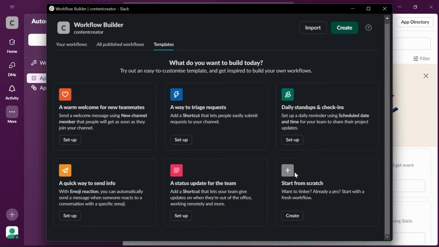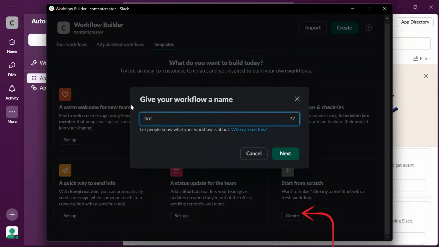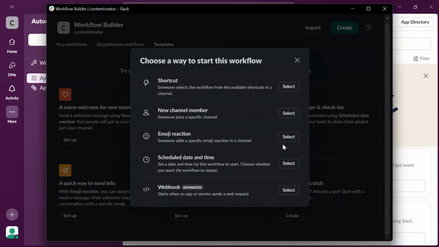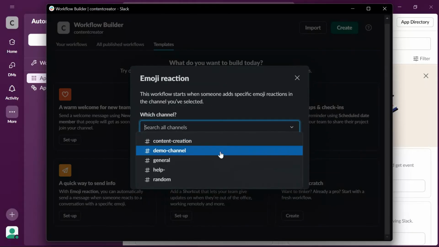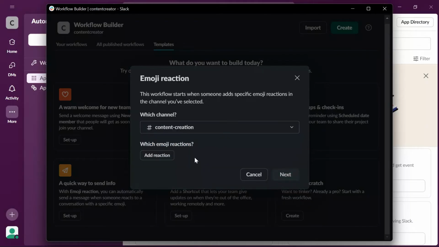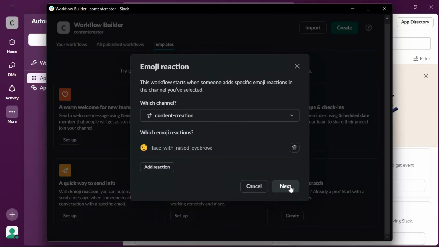Now you just simply have to click into this start from scratch option and click to create. Then just simply give a name for your workflow and then click to next button. Then after that, select the channels into here. Then after selecting the channel, click to next button.